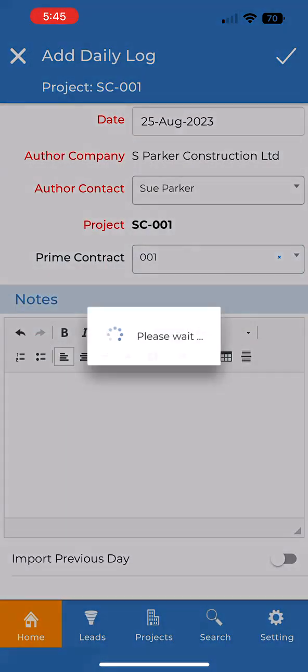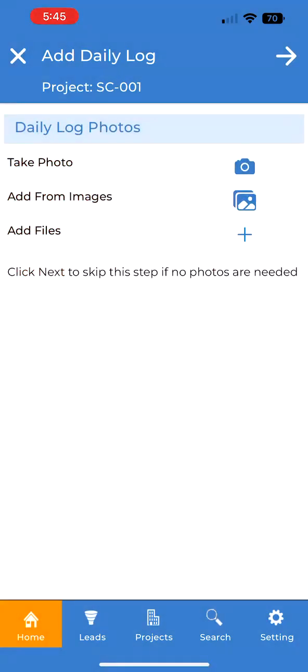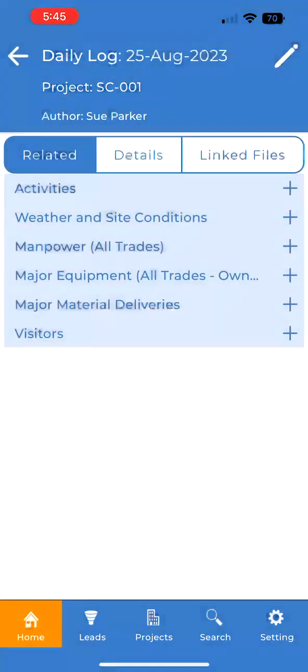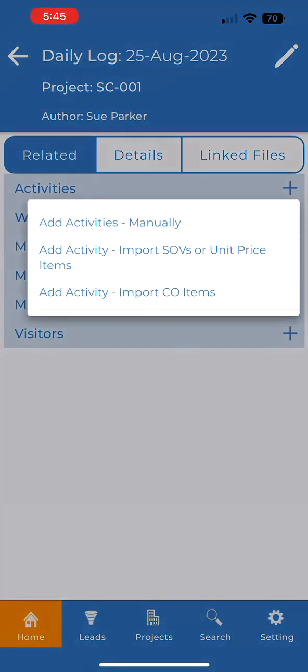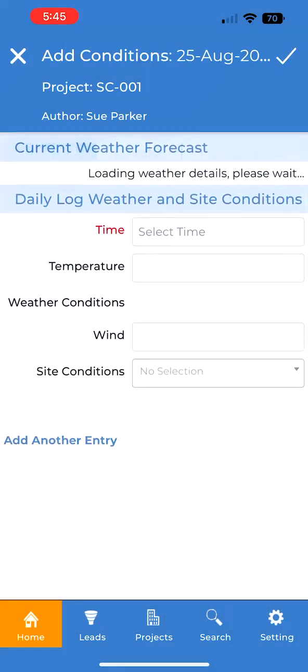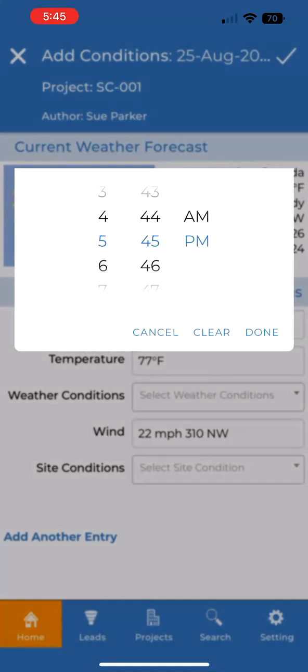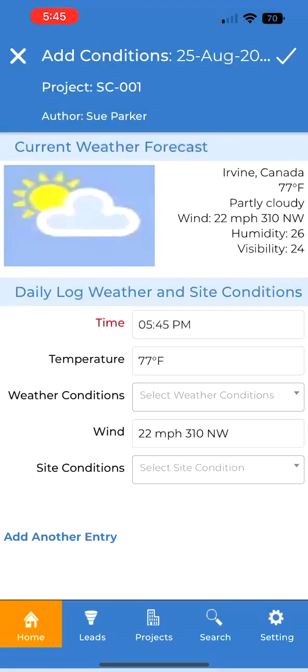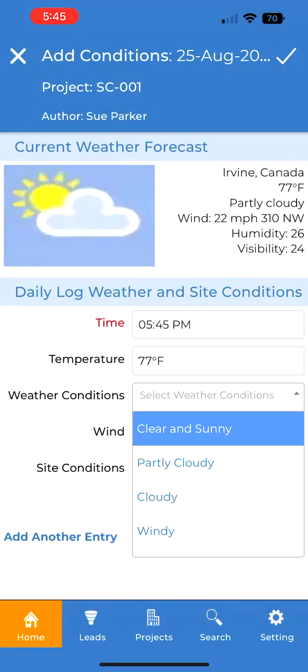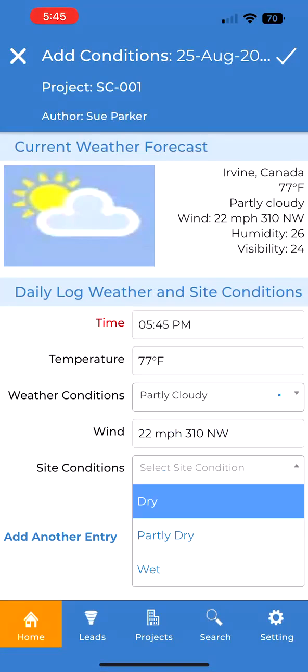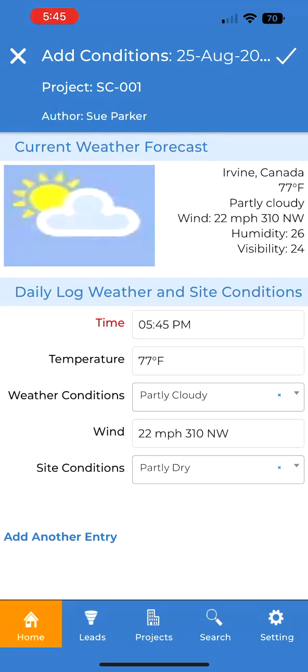And then you can go on to taking photos that will be incorporated into this log, or pull an image from your phone already. Go to the next step, and then we have all of our activities that we can add manually or import depending on what they are. When we get to the site, weather, it's going to pull that in. You're just going to have to report the time and select whatever conditions you feel you want to have here.